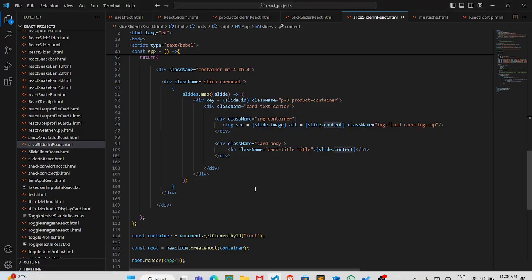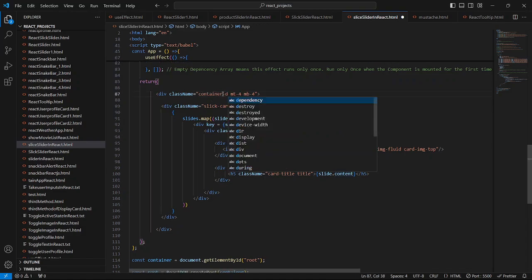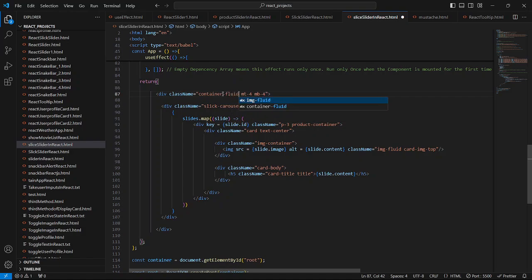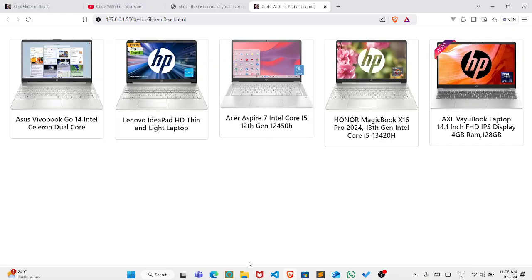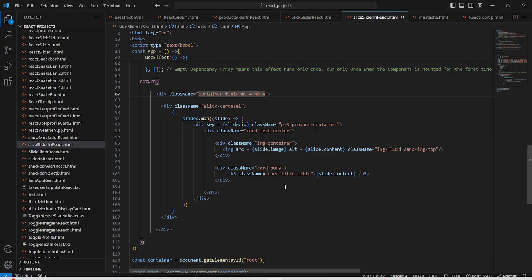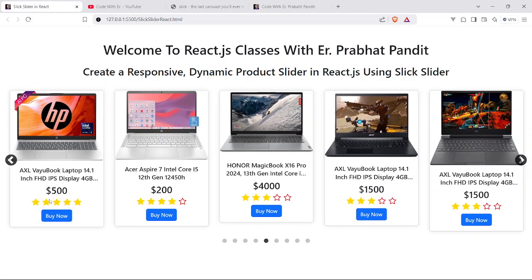So I'm going to use the container fluid. Save your code and refresh the page. You can see now it's looking cool. Now we will show the price, ratings, and button.